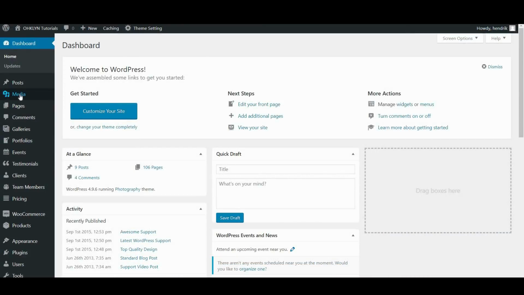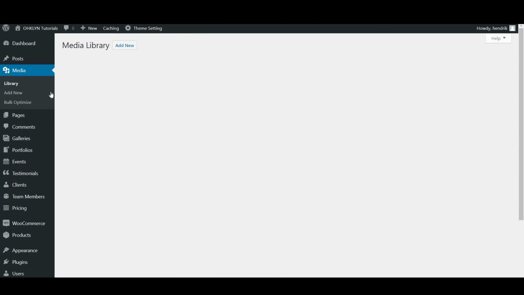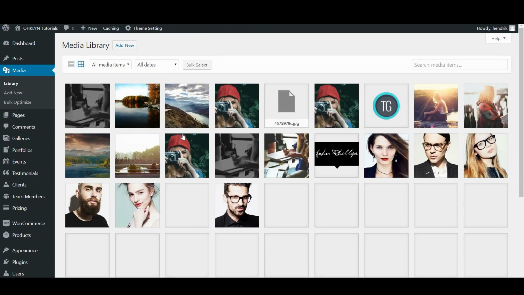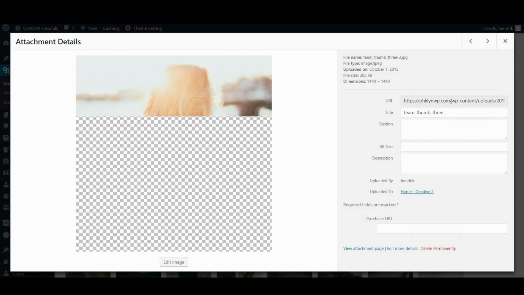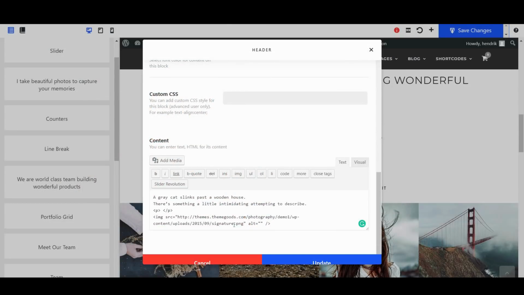From your WordPress dashboard, click on Media in the admin menu to open up your media library. If you click on an image, you can find its URL here. Copy it, then paste it in here.